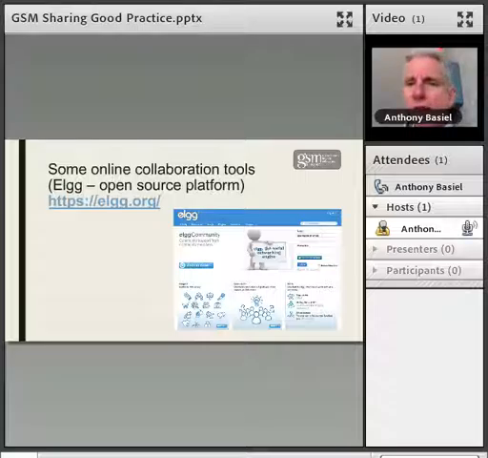An online platform that I would recommend that we have a look at is called ELG. It's an open source environment, very good for collaboration, containing wikis and a number of different resources. And it's free to use, and something that I think we can explain a little bit more about as we develop.